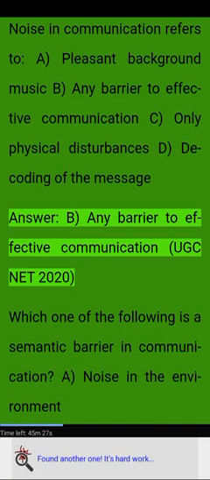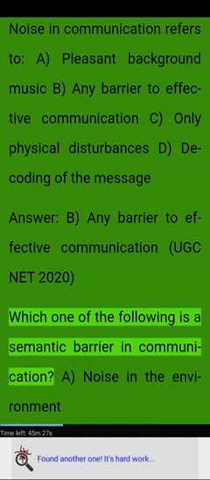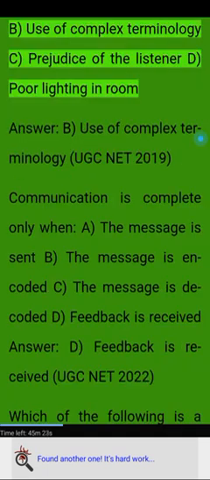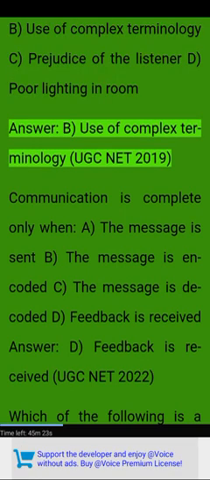UGC NET 2020. Which one of the following is a semantic barrier in communication? A. Noise in the environment. B. Use of complex terminology. C. Prejudice of the listener. D. Poor lighting in room. Answer: B. Use of complex terminology.